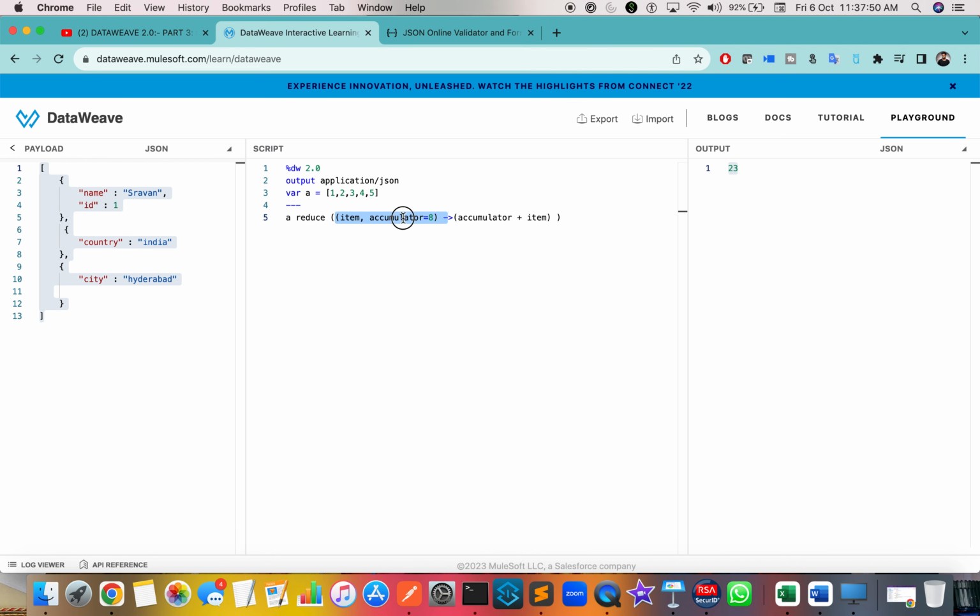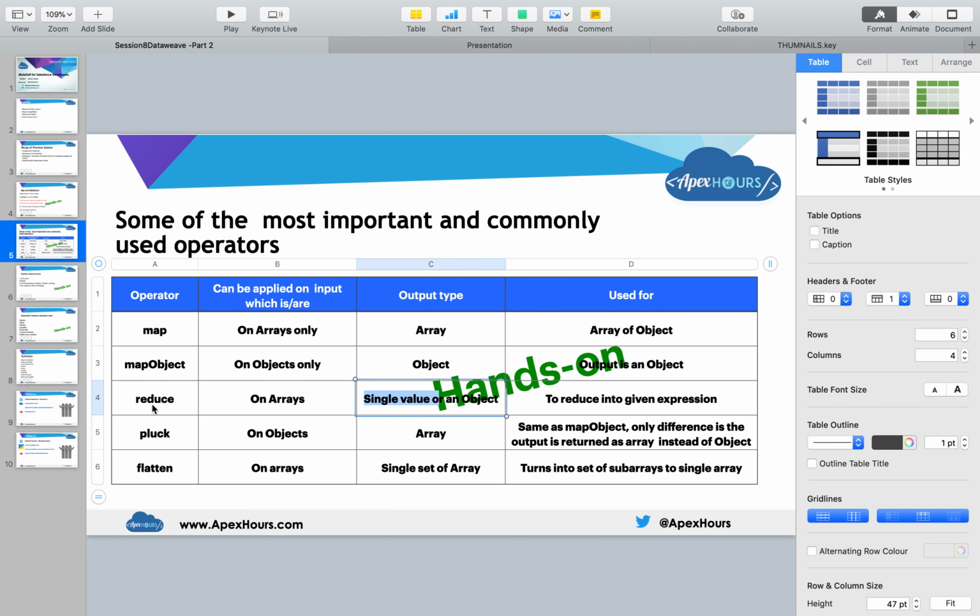For dollar you cannot do that. You cannot define it here because we don't have any words to write it, but this is how you will do it if you have item or accumulator. Clear? So this is the use of the reduce operator. So we have seen reduce and we have seen flatten.